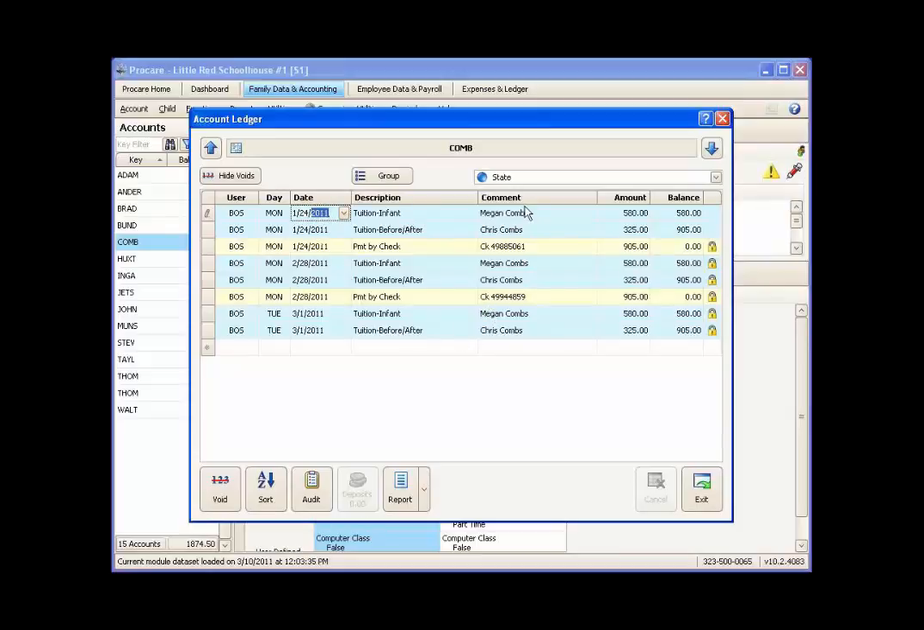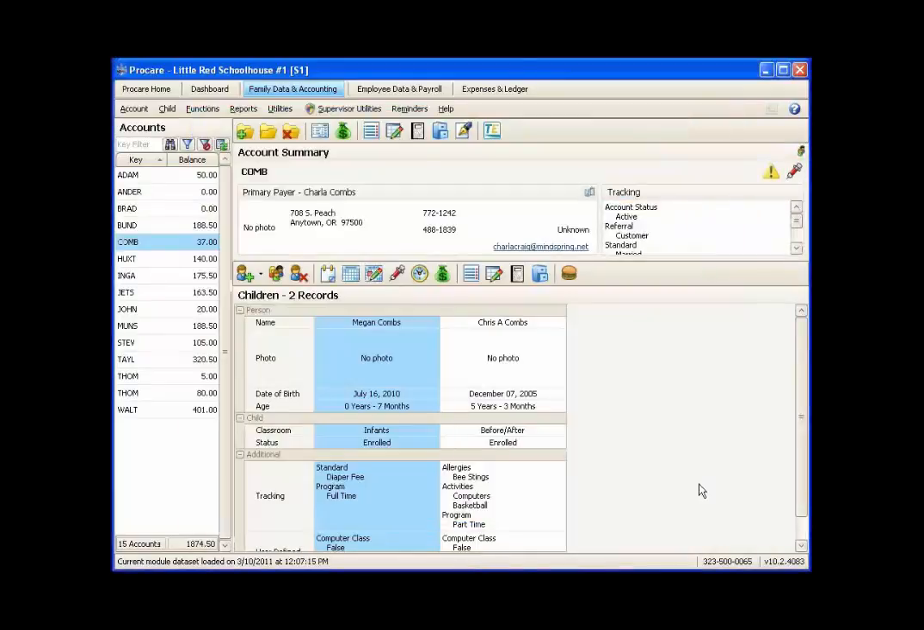So I know, hey, the state has not paid me yet for the January items on this family. So let's go take a look at how that would work. I don't post payments on the agency ledger. I'm going to exit the agency ledger, and I'm going to show you where I do go.